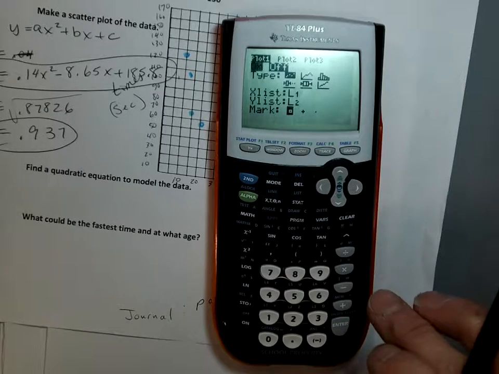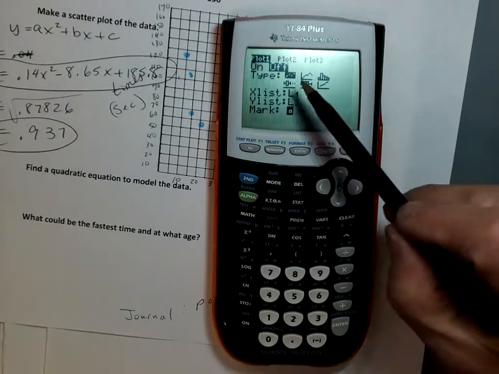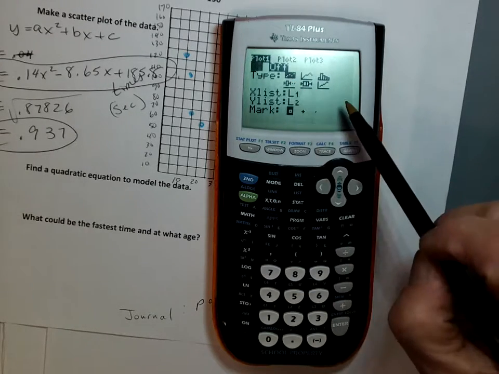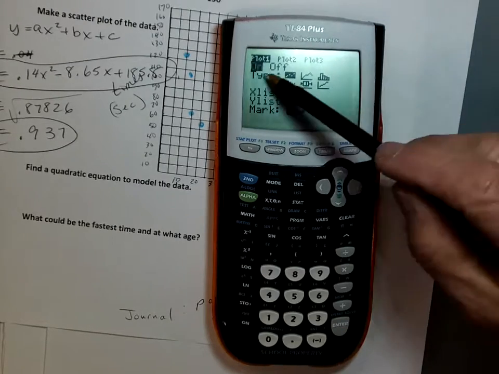Enter. The scatter plots can do a lot of things. I just want dot, dot, dot, so I see the dots. Okay, I don't need any of these fancy things. So turn it on. Make sure you have it on.